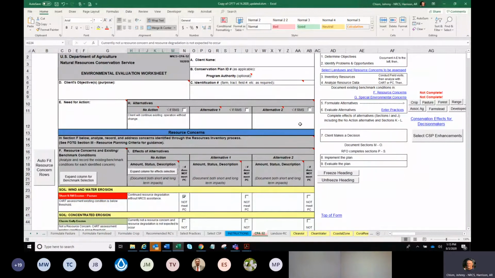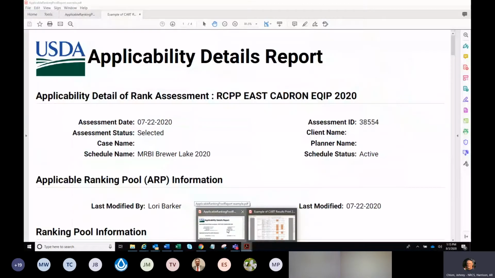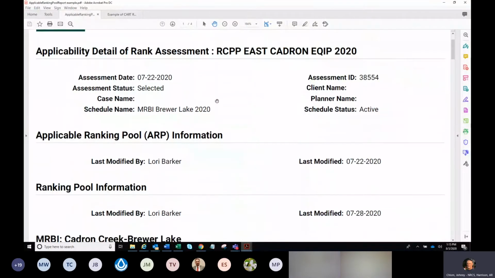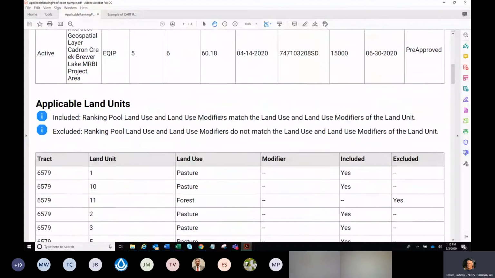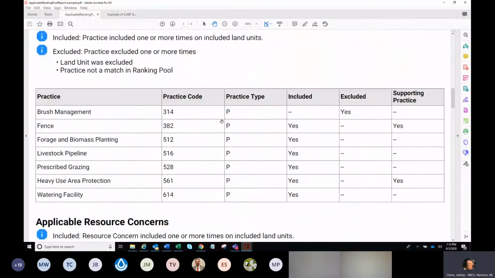The next thing would be for me to go ahead and look at our alternative, what we're doing here. And this is the way I would handle that. I would go to the View Applicability Details report and I would just scroll down here and look at the practices that are going to be in this alternative.